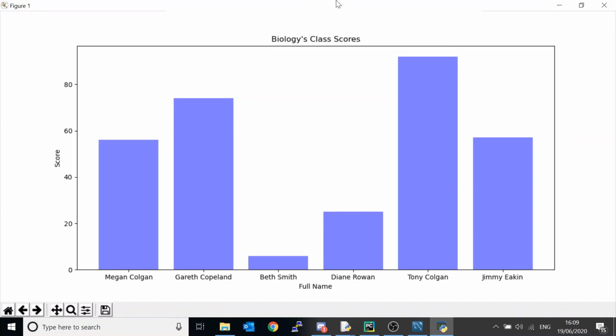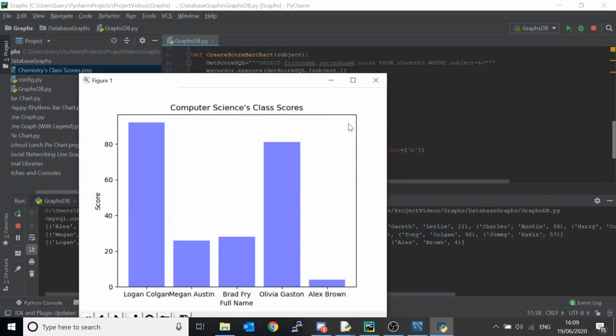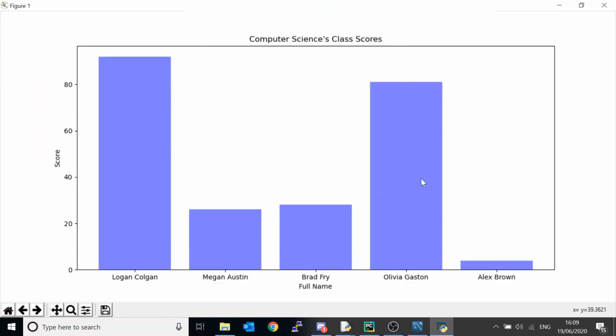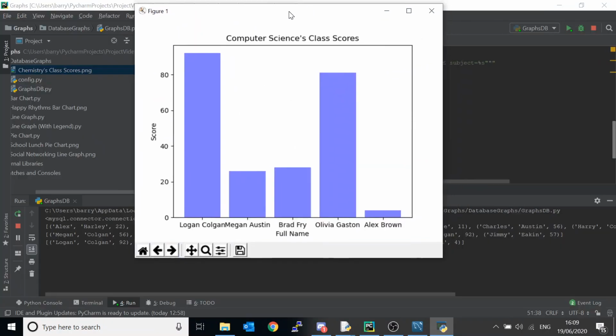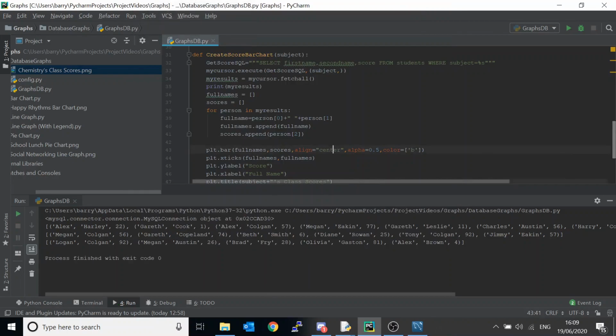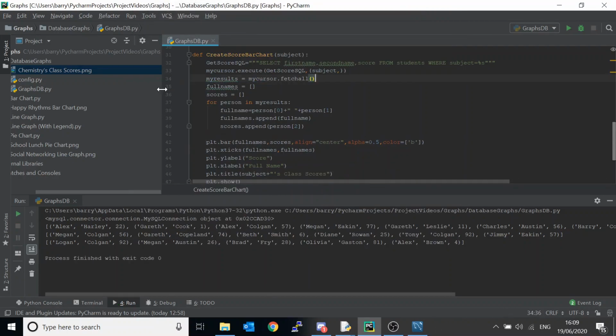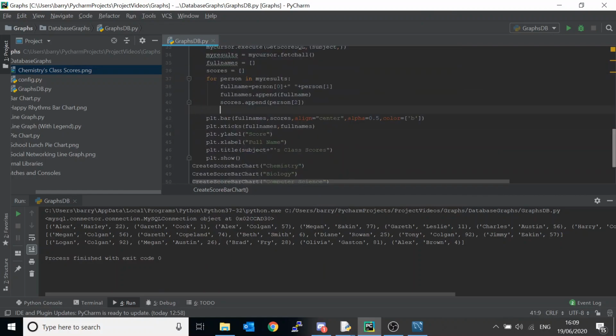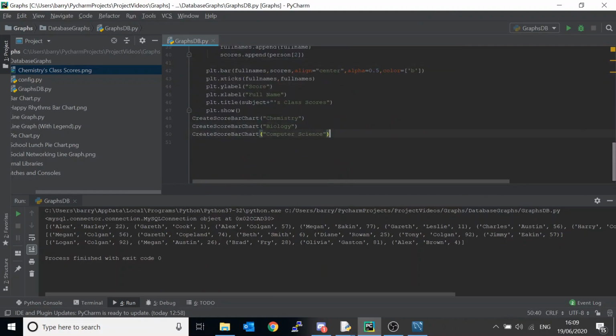So here's our biology class scores, and then if we close this, we'll get our computer science scores. Great, okay. So that's all good. I'll get rid of this print statement here, but you can see all the data coming in there from our database. Okay, so that's that.